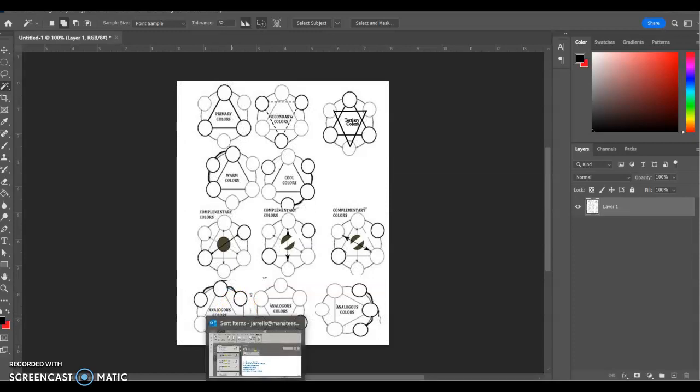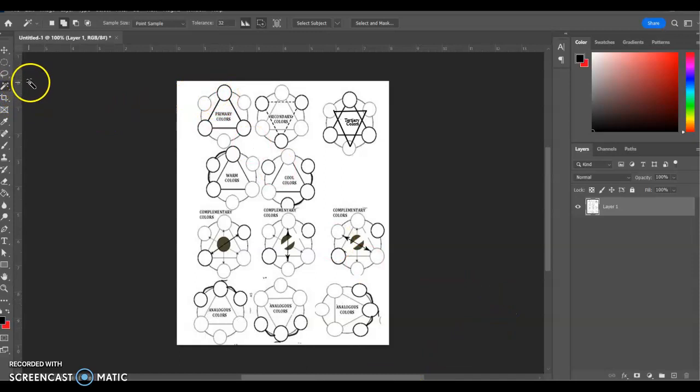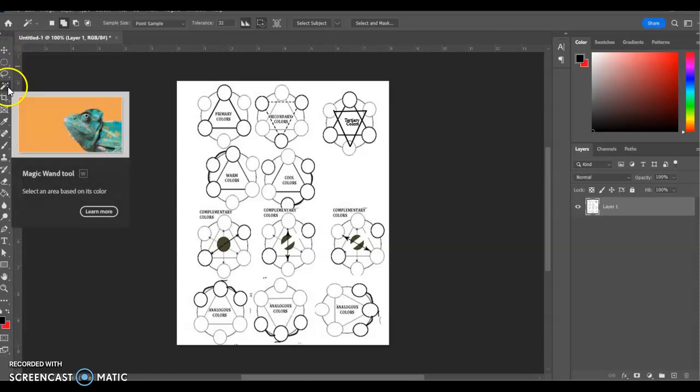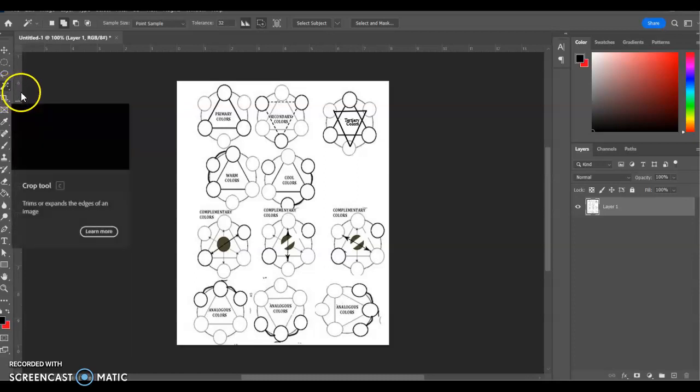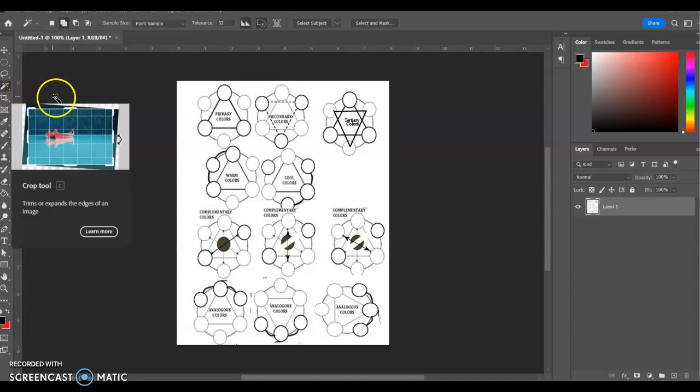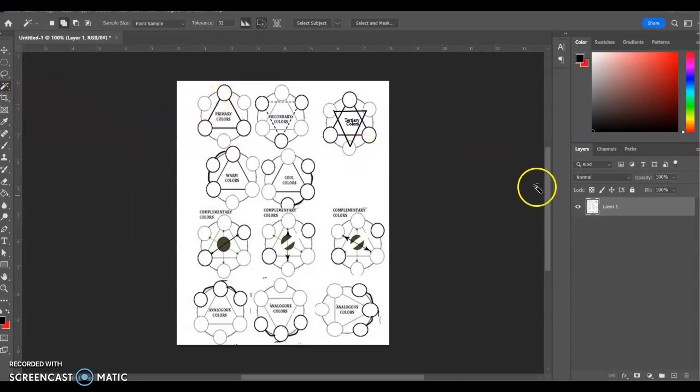All right, so the way you need to do this is using the information you had yesterday. You need to go to the fourth one down. You right click on it and it will give you these options. Make sure that you choose the magic wand. When you do that, make sure that this layer is selected and you select one of the circles.